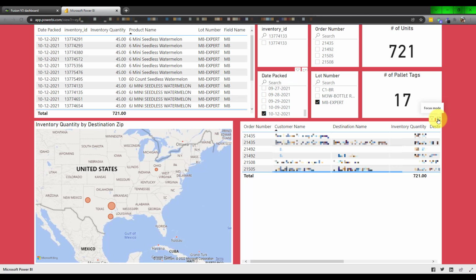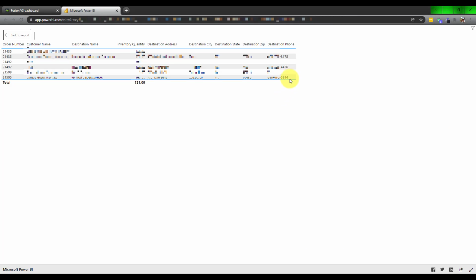There's a focus mode. If we go to this table, the customer table, you can look at it here, but there you can break it out into another screen that allows you to see all of the contact information for all of your customers that are affected by this recall.